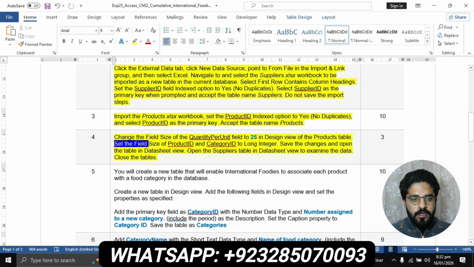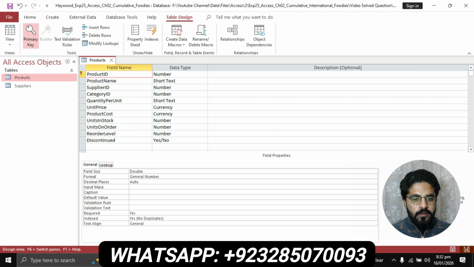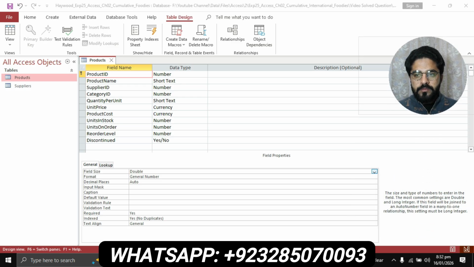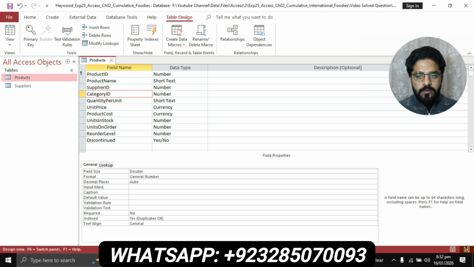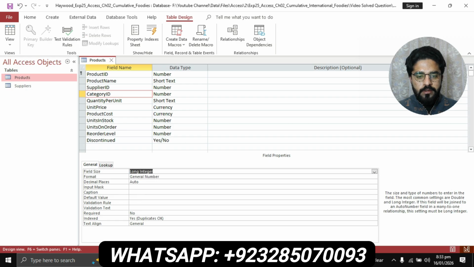and set the field size of product ID and category ID to long integer. First click on this product ID, then field size to long integer, product ID and category ID. Click on this box and click on this drop down to select the long integer.